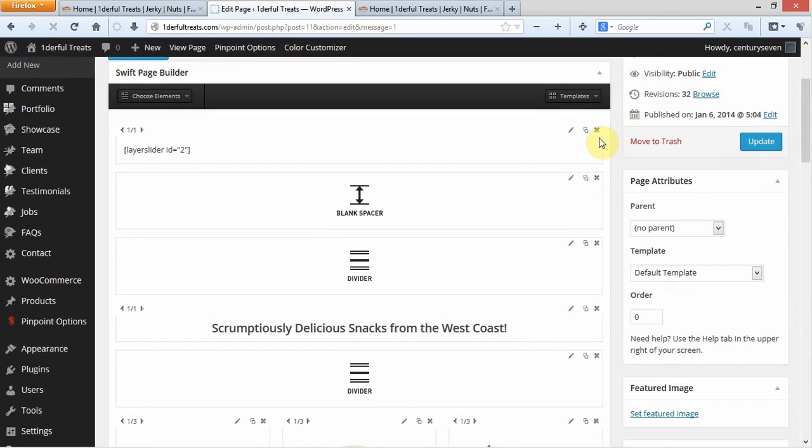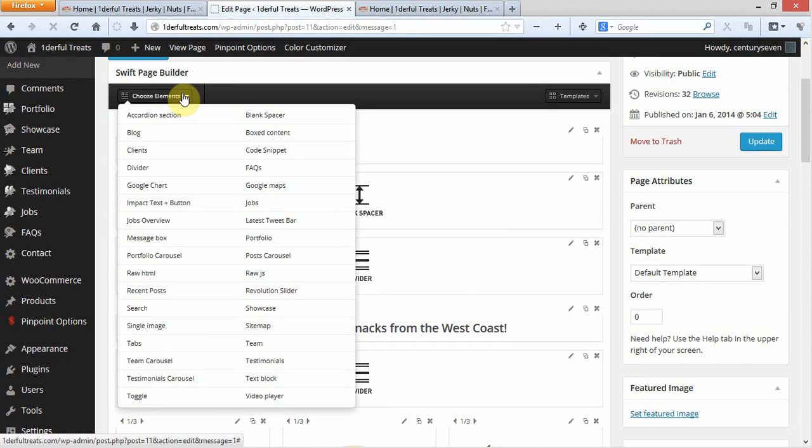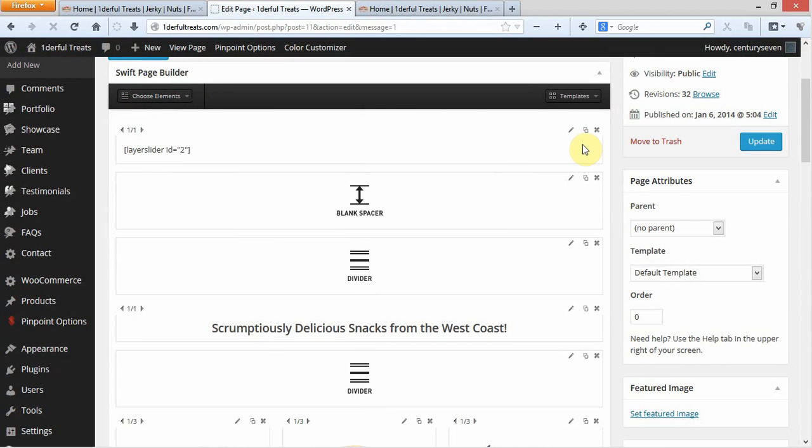The X gets rid of something. This allows you to edit whatever that block is, and there's going to be different things. Whenever you click that, you're going to see a different interface for whatever element that you've chosen here. And then this right here is a clone. When you click this, it says clone.